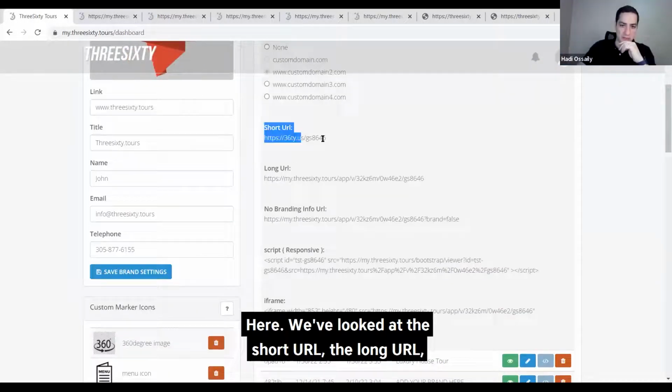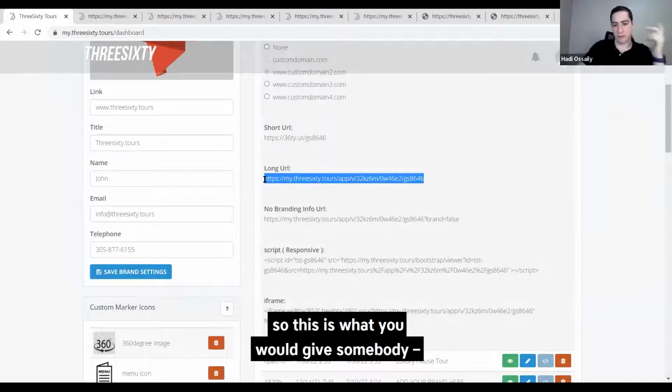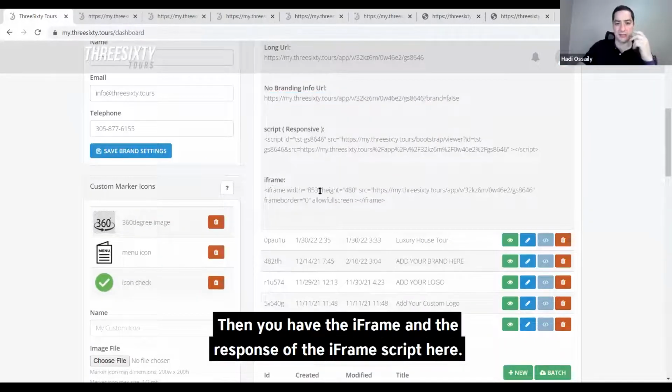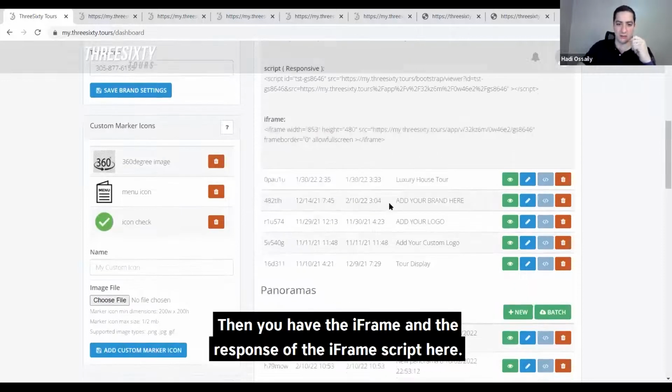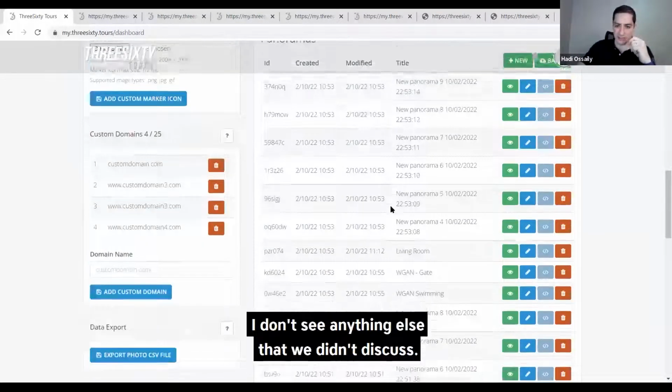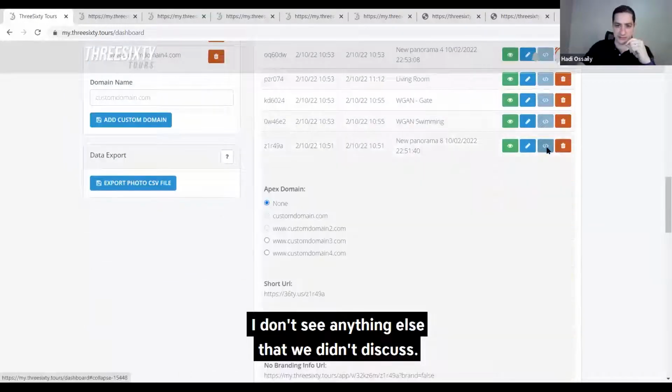Is there anything on the content management system for Threesixty.tours that we haven't looked at? Here we've looked at the short URL and the long URL. This is what you would give somebody if you want to share the tour right away, as we said for the MLS. And then you have the iframe and the responsive iframe script here. I think that's about it. I don't see anything else that we didn't discuss.